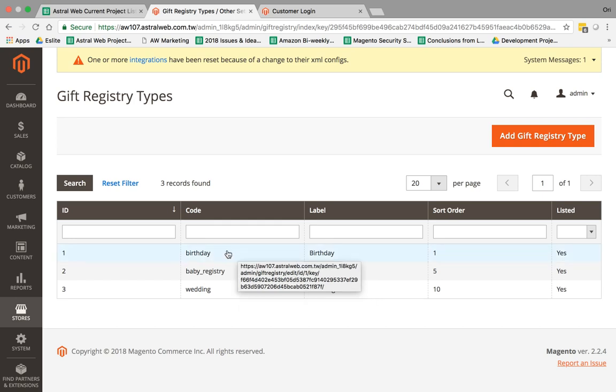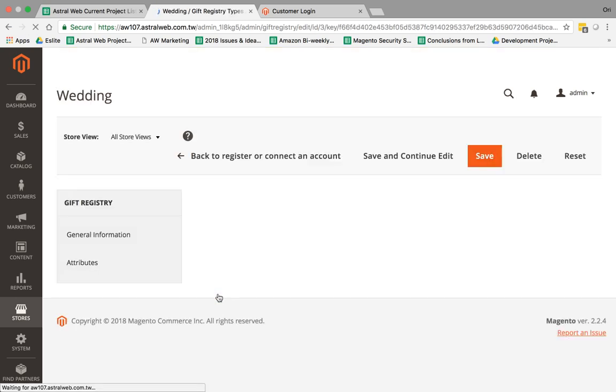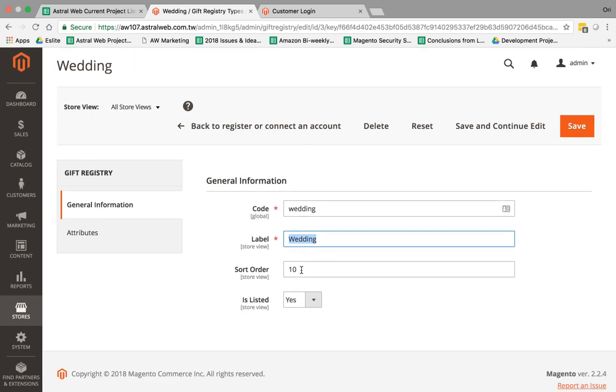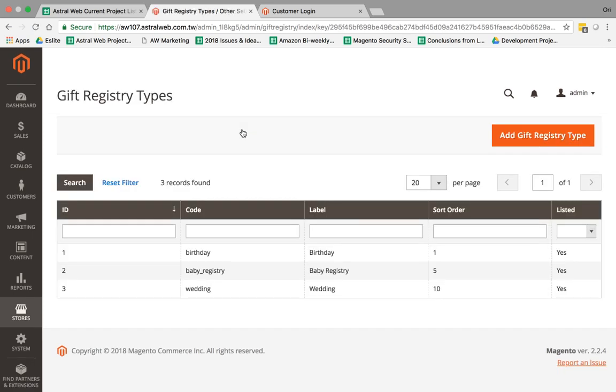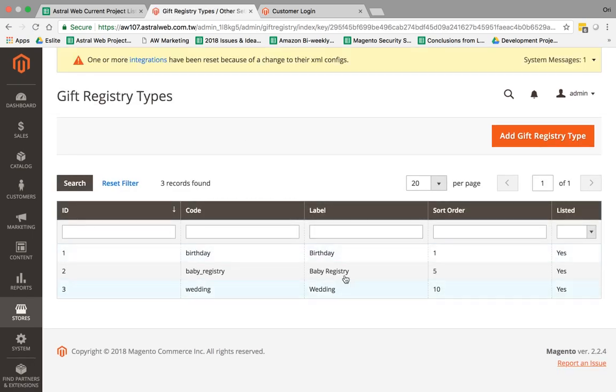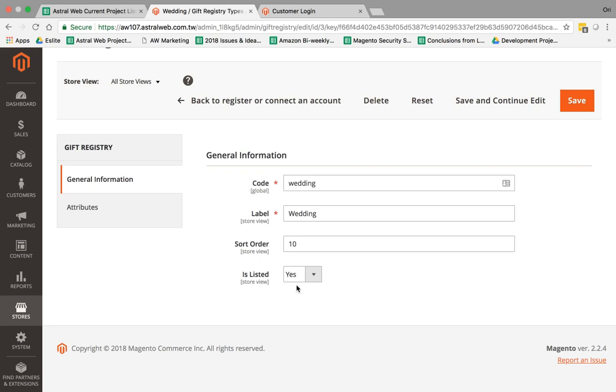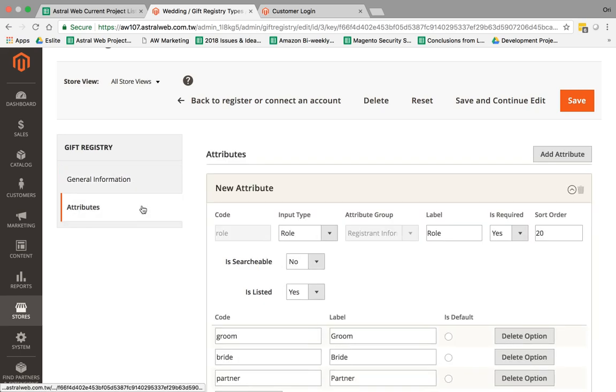So let's look at a configuration, for example, of a wedding. Okay, obviously you can add new, you can delete some. So the name is right here, use the label. This is the code, so basically you can use the same label without any spaces, all lowercase. This is just an internal code, right? The order, it'll present itself with, when a customer creates a new gift registry, they'll be able to see this as a drop-down, which one is going to be first, second, and third, okay? The next thing is, is it listed? Obviously we want in most cases to list it, right, in the front end.